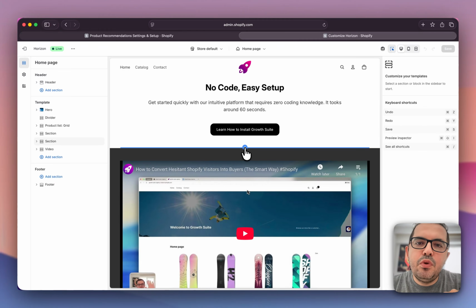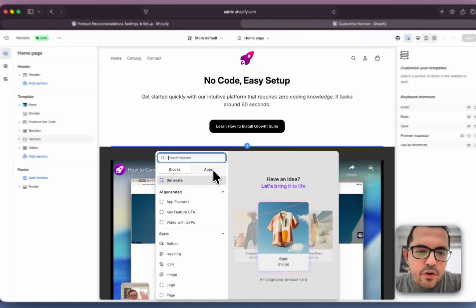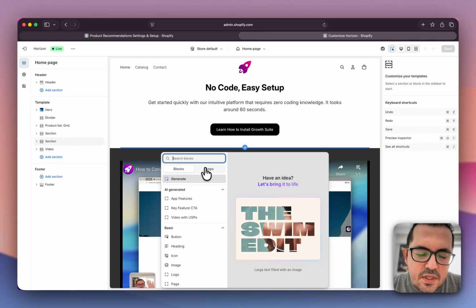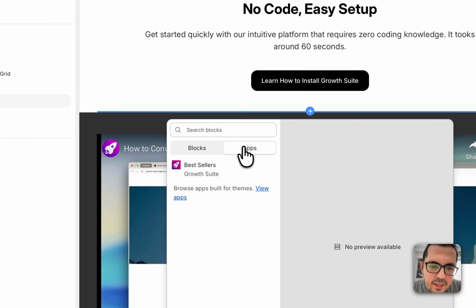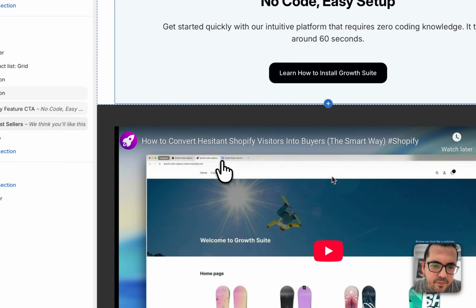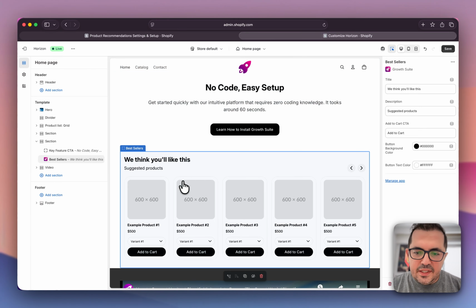As you see, there is a blue line. I just click on it. It opens a pop-over menu. In here, there are two options. The first one is blocks. The second one is apps. I click on apps. And as you see, there is a bestsellers option from Growth Suite. I just click on it. It will show a preview when it is ready.